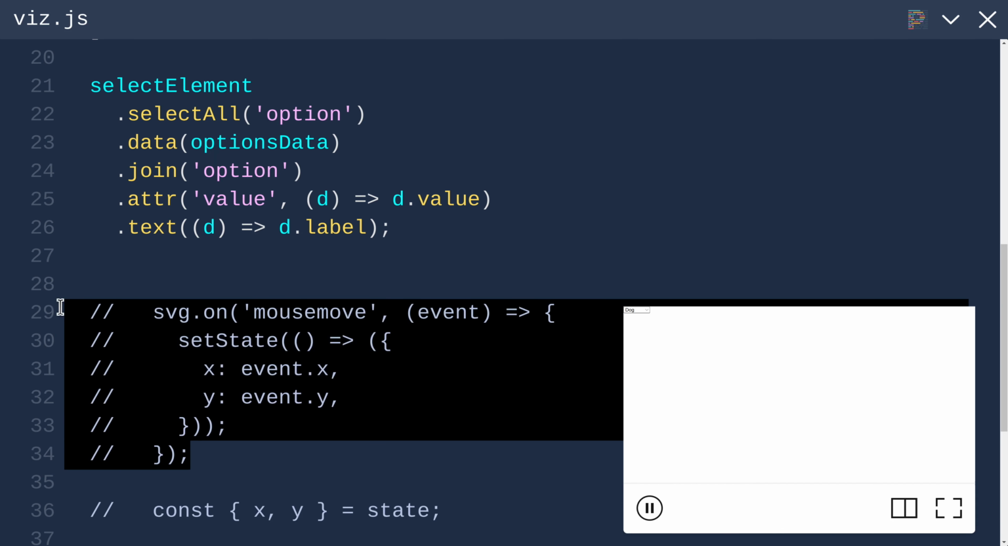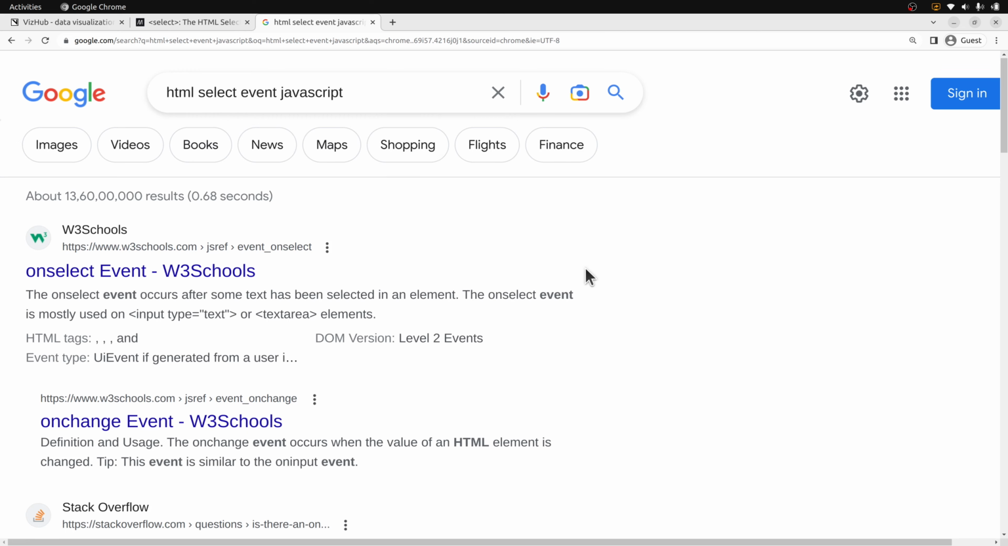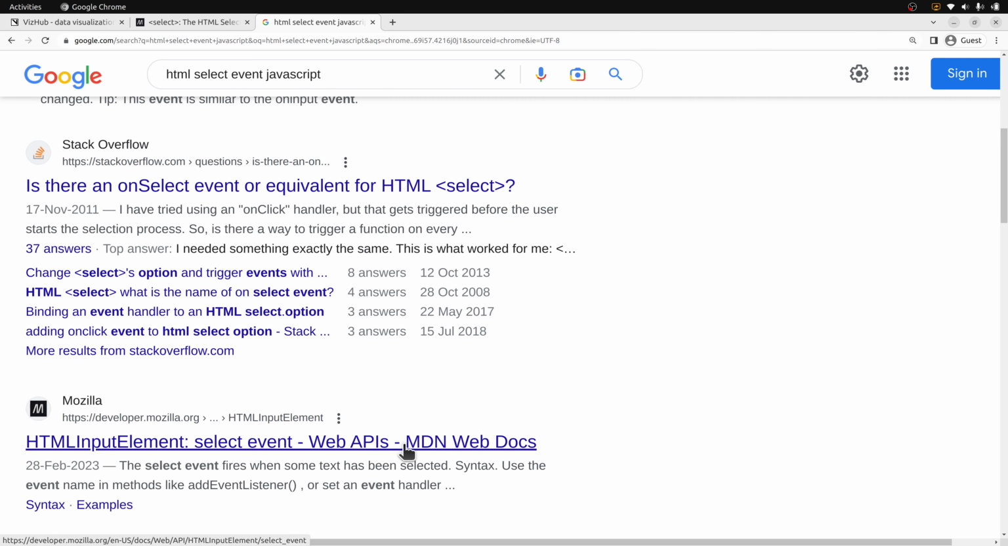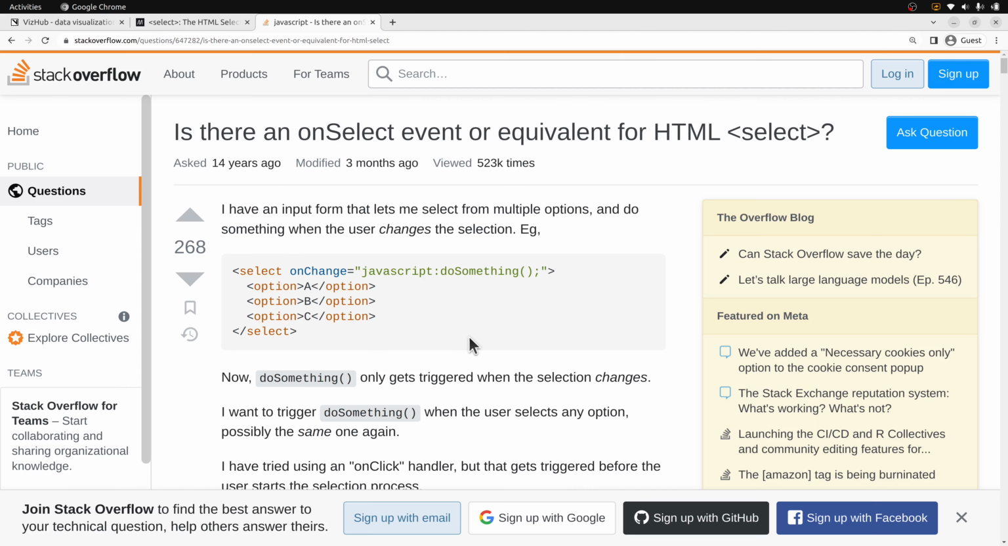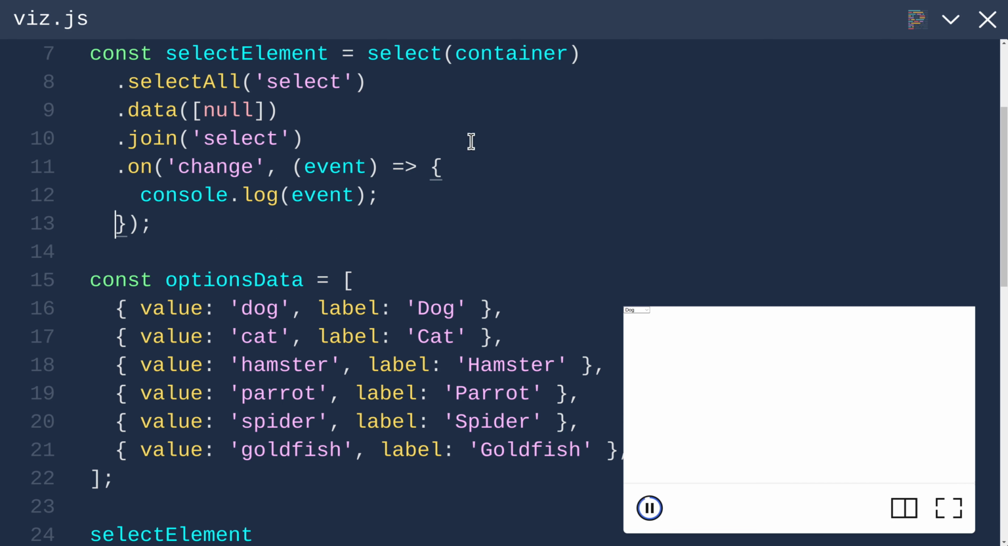The next challenge is to listen for changes. We can just Google search for this kind of thing and see what comes up. It looks like we can put an onChange listener on the top level select element. So let's try calling .onChange, defining a function that takes as input the event. And let's just console.log that event.